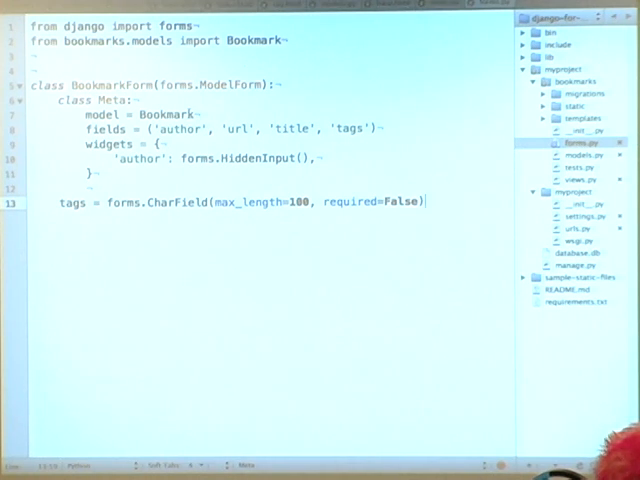Because it's not an attribute of a bookmark. So if we made a similar form for creating a new tag, it has a bookmarks attribute, but bookmark doesn't. You can still access it via tag set, but that doesn't get in here.